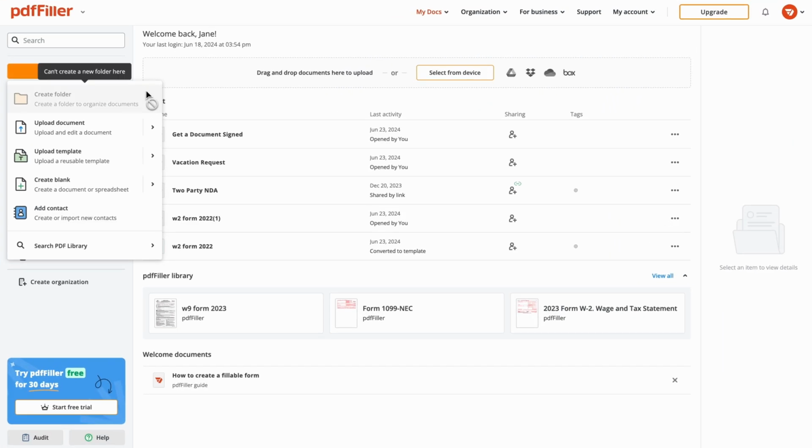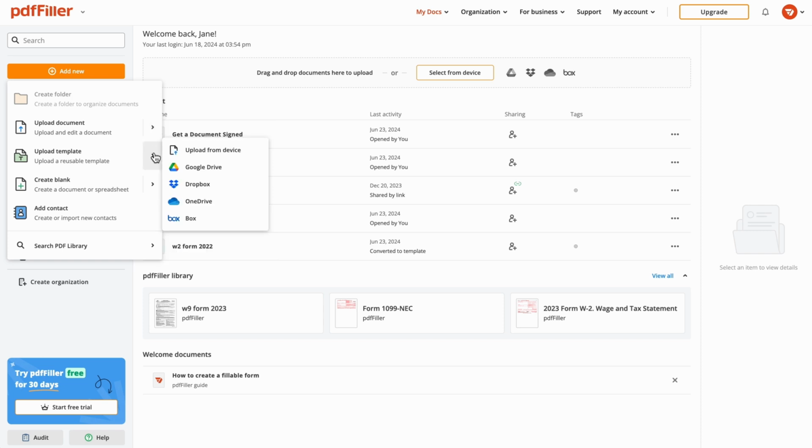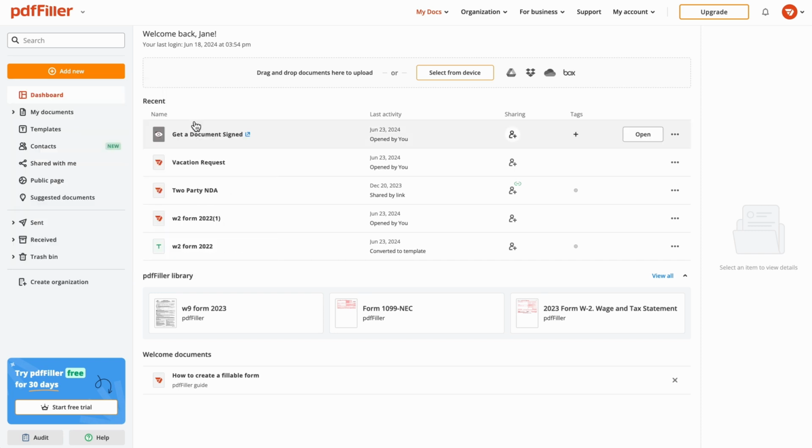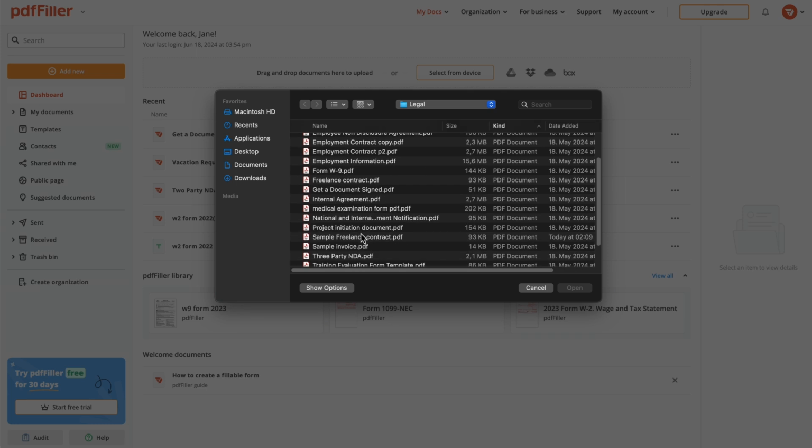PDF Filler has multiple options for adding new documents. Upload a file from your device or cloud storage, upload a reusable template, create a blank document, or find the PDF form you need in our online library. Let's go ahead and upload a document to PDF Filler.